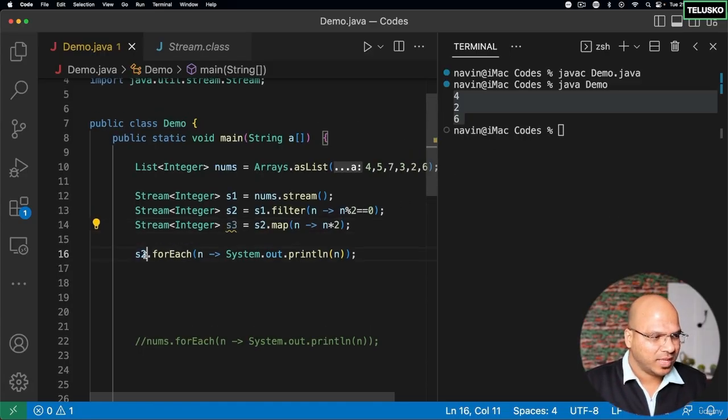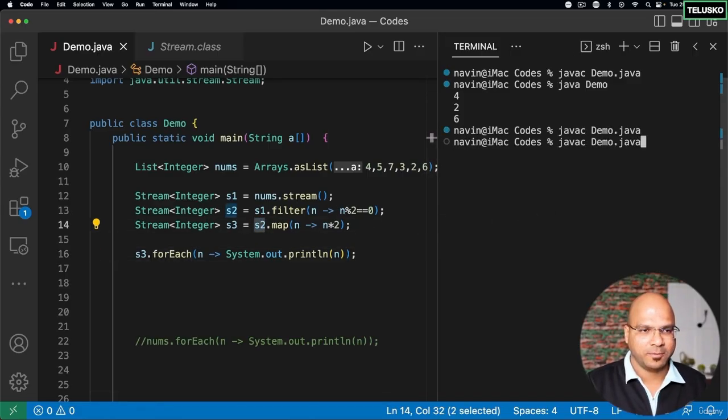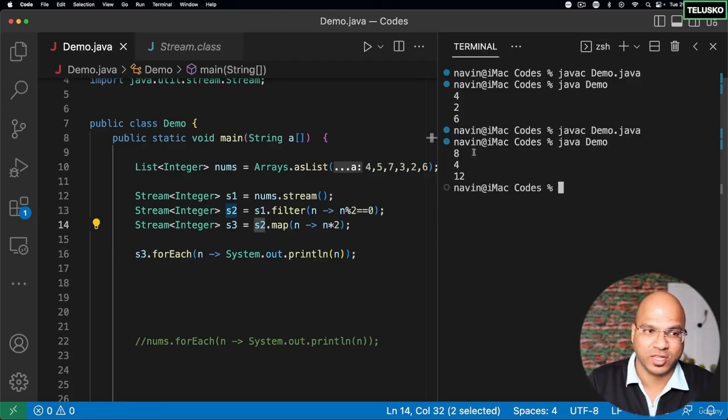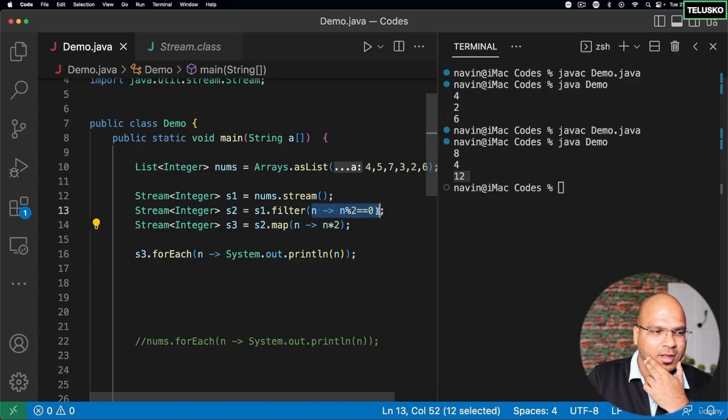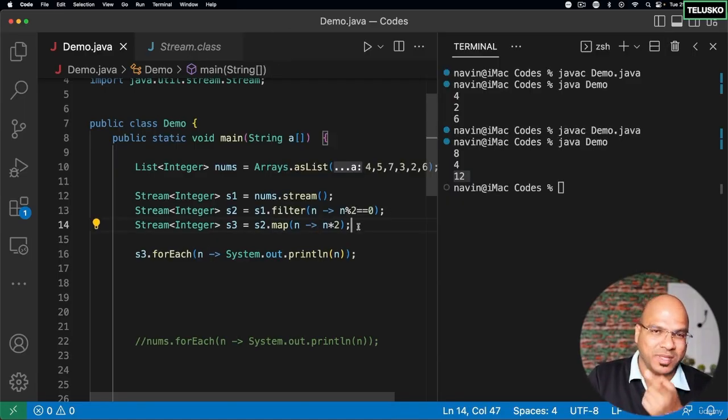And now let's try to see how this stream works. I'm saying s3 now because you can't use s2. s2 is done. And if I compile and run, you can see we got double the values. We got 8, 4, and 12. So yeah, stream provides you these amazing methods on which you can perform an operation on one stream, and it will give you a new stream. You can perform an operation on the other stream, and it will give you a new stream. In fact, you can also use some methods which will not give you a stream, but a final output.